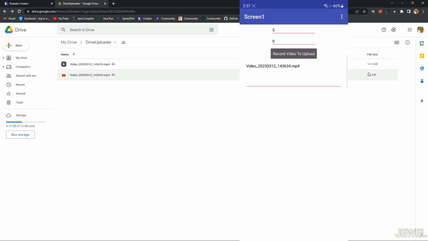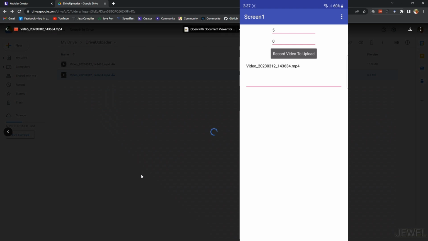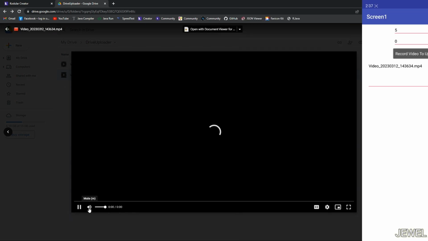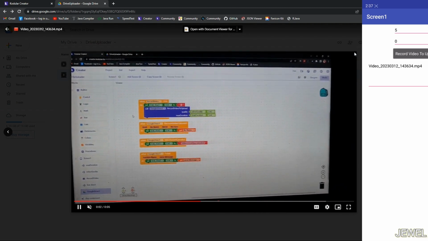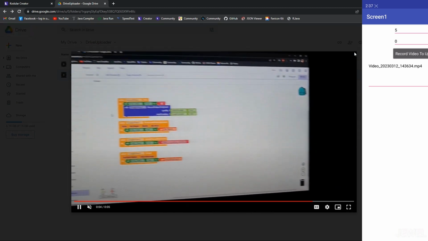You can see upload success, and you can see the file size, it's very small. So let me play the video. It should play in landscape mode, and you can see it's playing in landscape mode because I have recorded it in landscape mode.